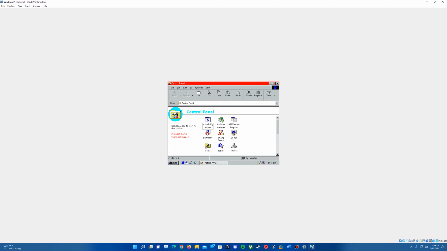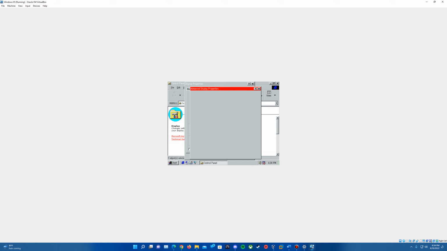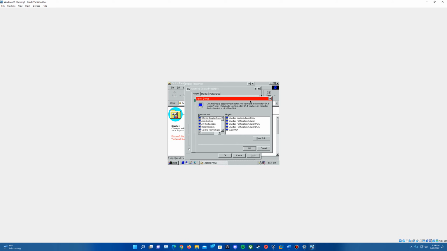We're going to make the window bigger here, and then we'll want to double-click Display, and then go to Settings, then down here go to Advanced Properties. And then on the adapter tab for the display properties, we'll want to hit Change. And then it's going to have us select the device. In this case, we'll want to hit Have Disk. And then we'll hit Browse.